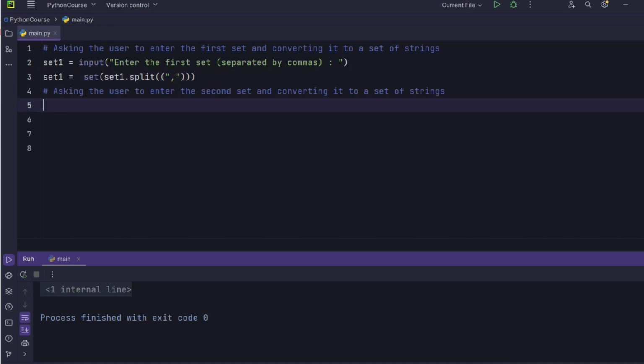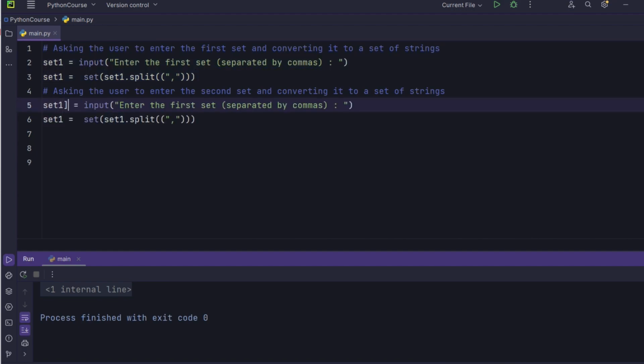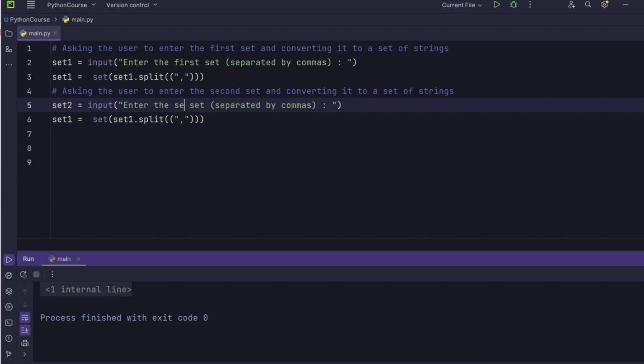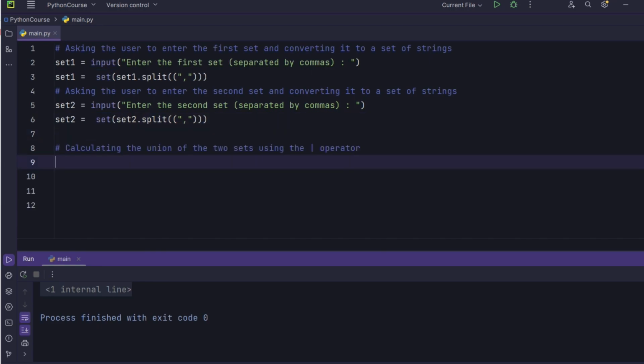Similarly, the next step is asking the user to enter the second set and converting it to a set of strings. So we'll just copy paste the above code of set1 and change it to set2 and prompt second set. Over here also, we'll first create a list of strings using the split function on set2 and then pass it to the set function. The next step is to calculate the union of two sets using the union operator, or you can use the union method too.